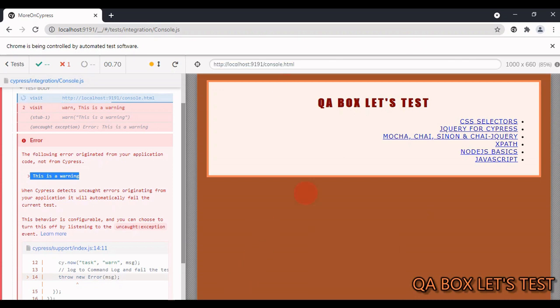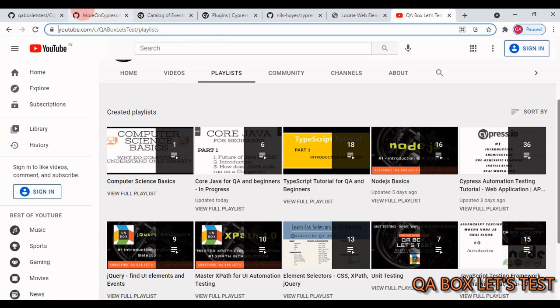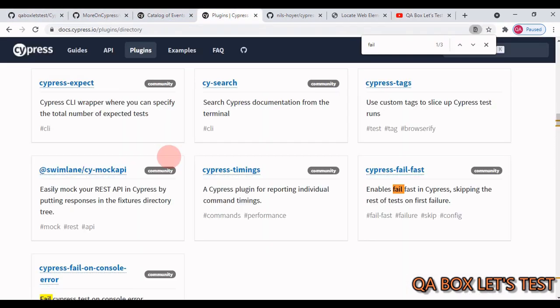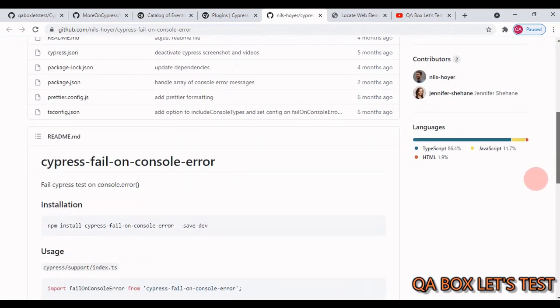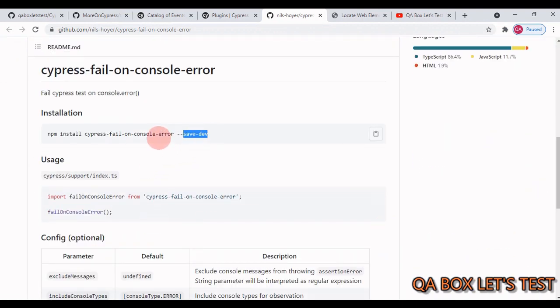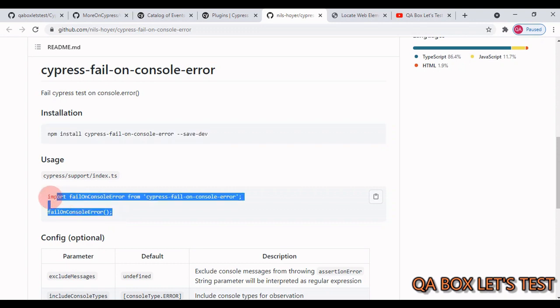Now guys, there is a plugin which can do all this for you, but that means you have to add one more dependency to your project. If that is fine to you, I'll present you one more thing. So we go to Cypress plugins and just search for fail, and you see this cypress-fail-on-console-error. Just open this. Its usage is also very simple. You first have to install this. I've already done so. And after that, in the index.js only, you have to add these two lines.